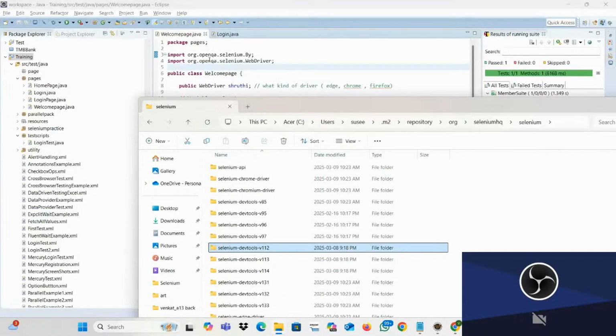They are converted physically into org.openqa. Initially it was OpenQA, but right now they have renamed it to Selenium HQ. So instead of OpenQA, the name is now showing as Selenium HQ.